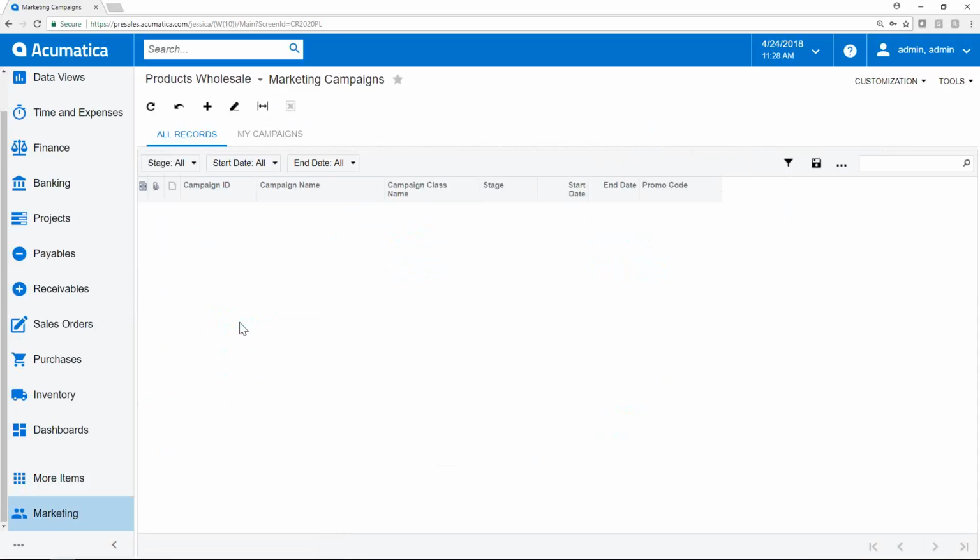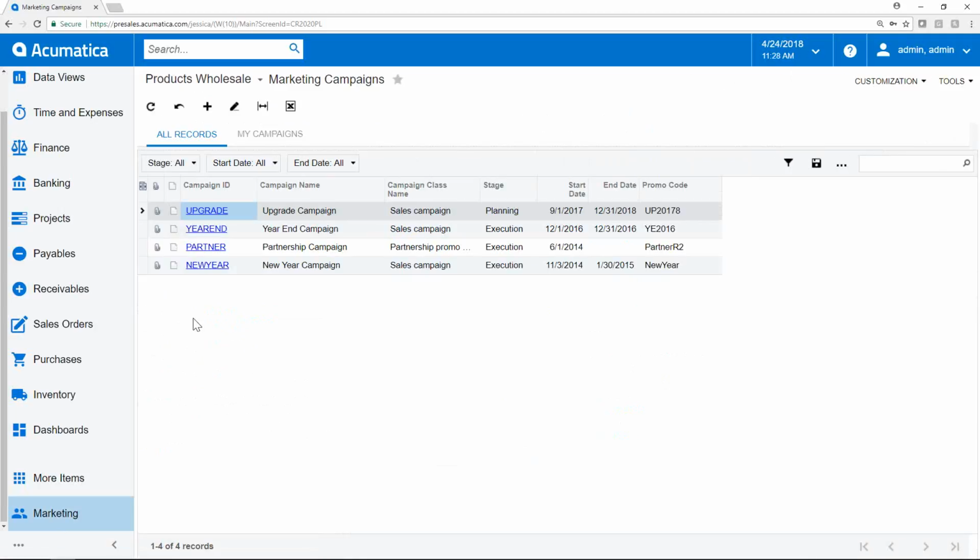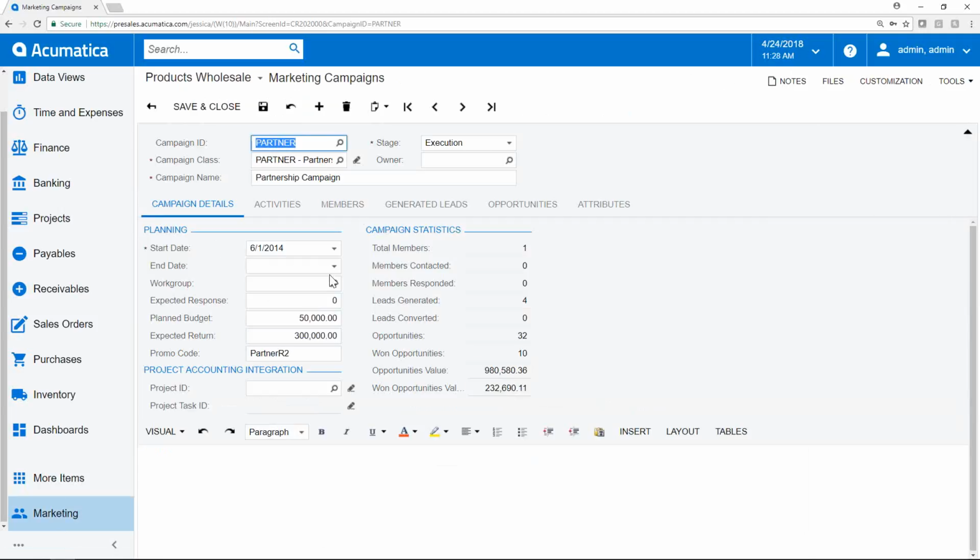But lastly, I'll bring up my marketing campaigns. And this time I'll bring up, let's do this partnership campaign that's in here, because this is one example of where you can start to see those statistics around your campaigns. So my budget versus my expected return has been set up for this particular marketing campaign for our partners. Again, we have the start date, and I didn't set a particular end date for this one. You can link your marketing campaigns to a promo code.